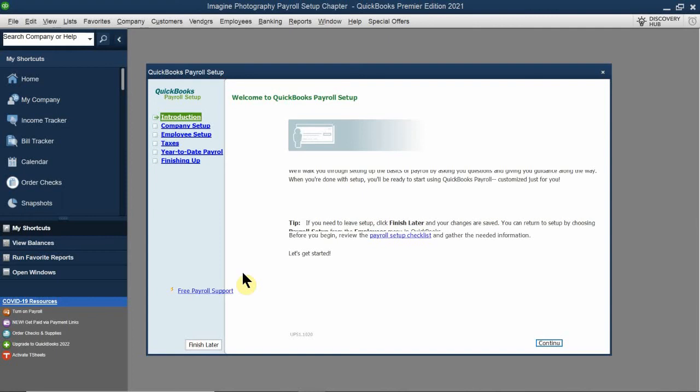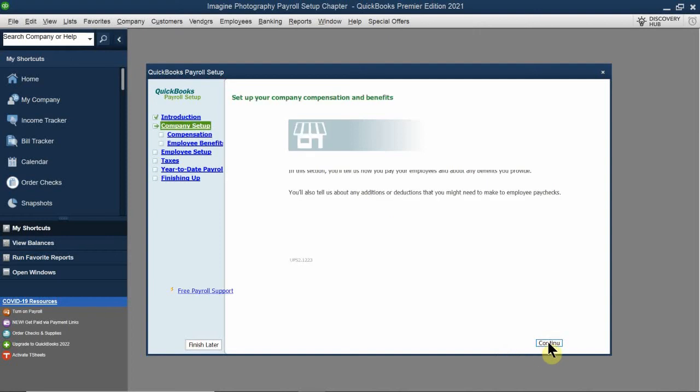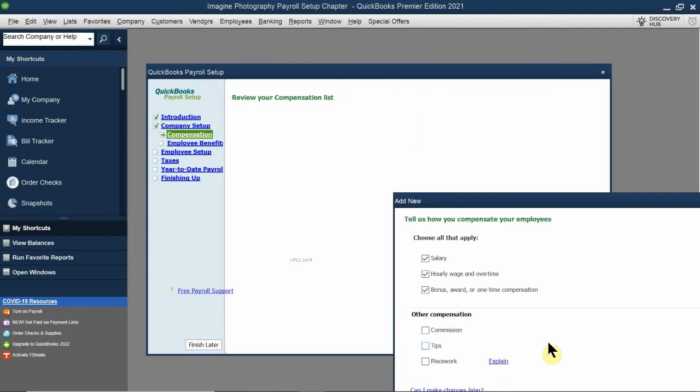They will allow you to come back to this section at any given time, but there are 4 sections that you need to do in order to set up your payroll. So let's start with the very first section, which is company setup. I'm going to go ahead and click continue. The first one I'm going to be doing is setting up how I'm going to pay my employees. So I click continue.